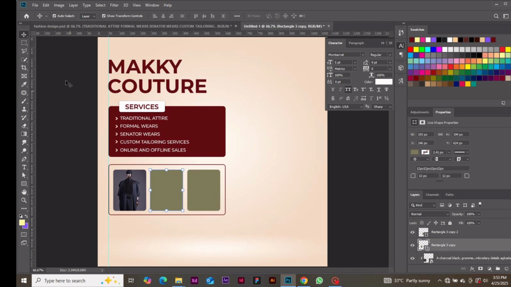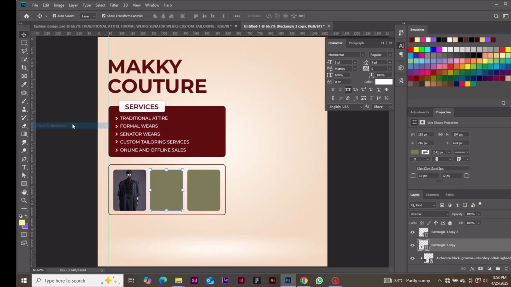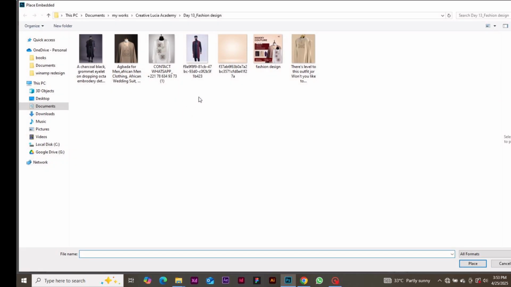and then you click on the second rectangle, repeat the same process, go to file, place embedded, and we're going to take the second cloth.